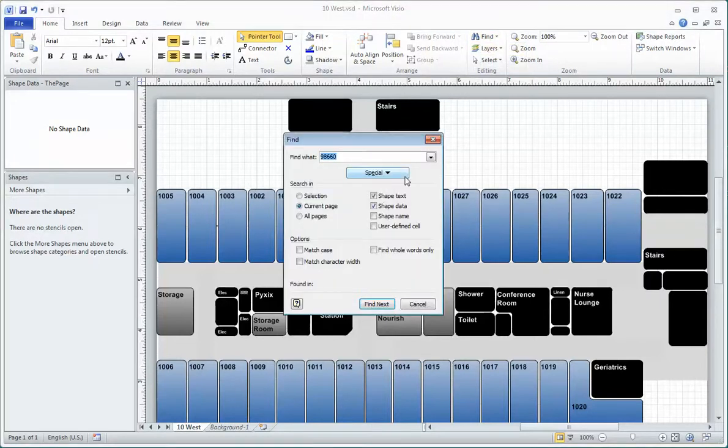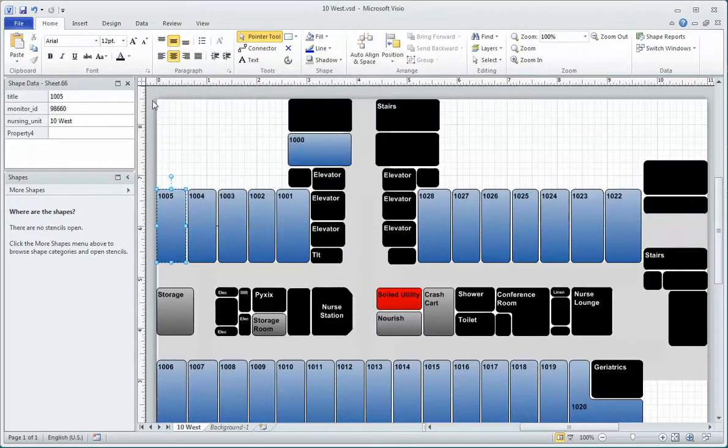Again, the find option, making sure that you check the box for shape data so that it will actually search the shape data so that you can have it correctly locate items that you're looking for. That way you can also search based upon the title location. So if you run a shape report, you find out the name of the location that has an incorrect value, you can use the find field to search for that location and more quickly find where that shape is.